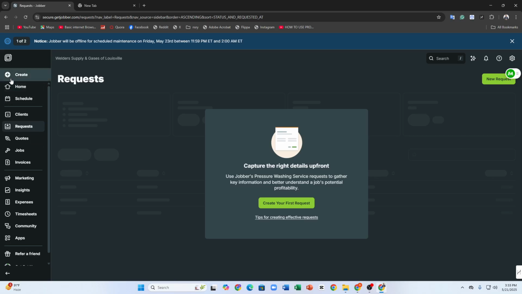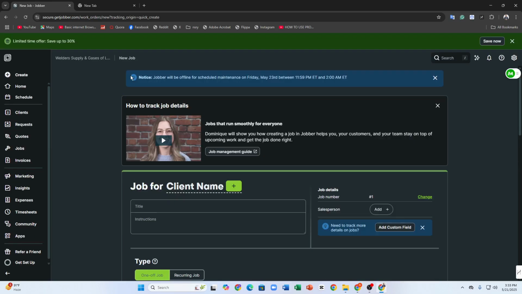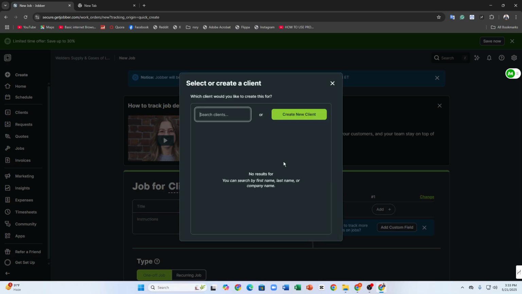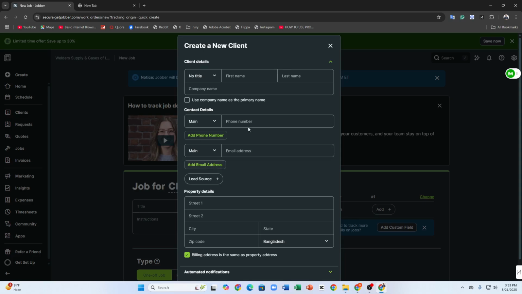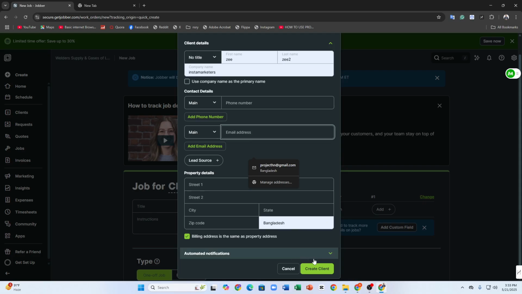Okay, so let's tap onto the create button at the top left corner here. Then you have to choose what you want to create: client, request, quote, job, invoice. You can tap onto job, and you can ask for a job right from here. You have to enter your client name, or you can just create a new client right from here. You just have to enter your client details, your contact details, and all the other information it is asking you.